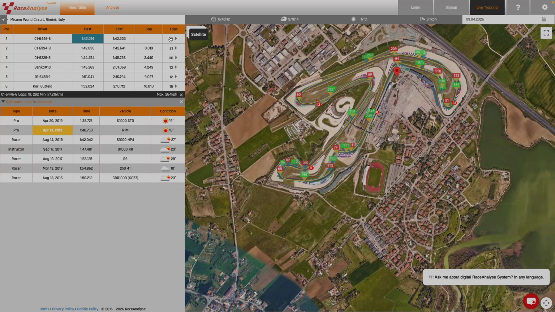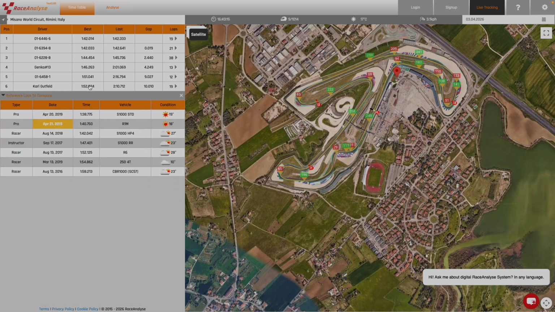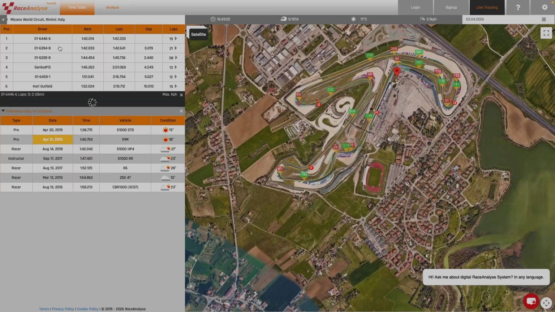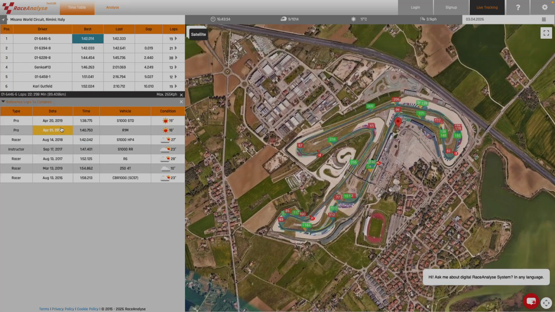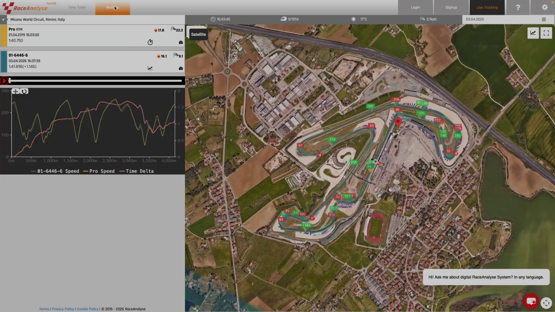Now, we want to get a little bit faster, so we could spend some time comparing against ourselves, but really, that's only going to make you faster compared to yourself. You want to track what lines are working better, so you need to find someone who's a little quicker. So this guy is a pro on an R1M. We're going to select this lap time as our best, and then as a reference lap to compare, being crucial, we're going to pick this guy. Then we're going to hit Analyze up here, and you'll see these 2 laps populated on our map here.